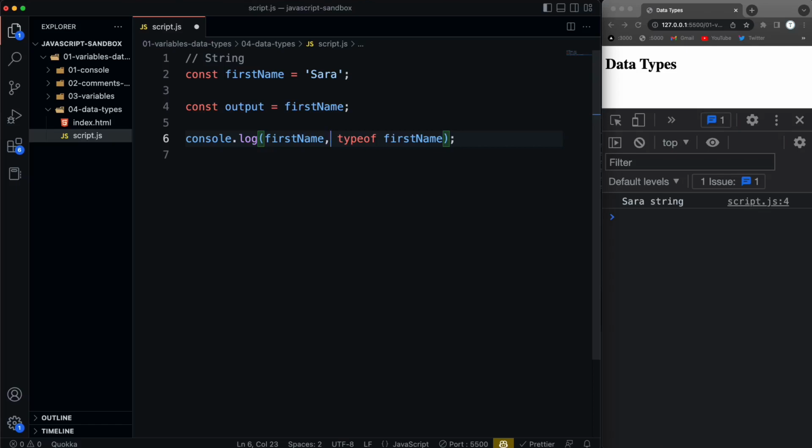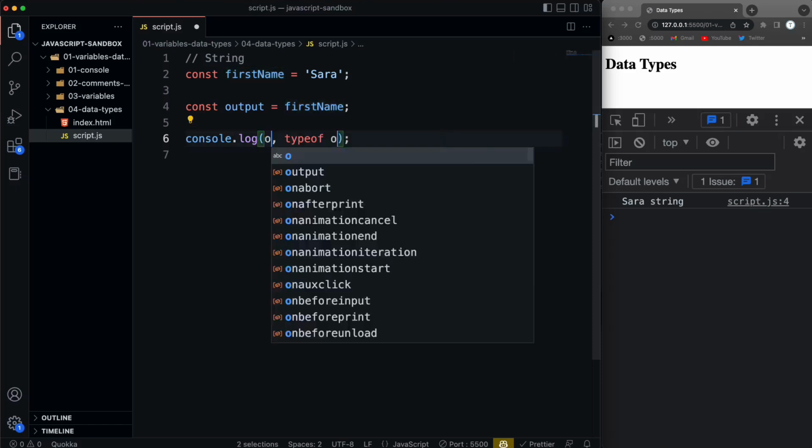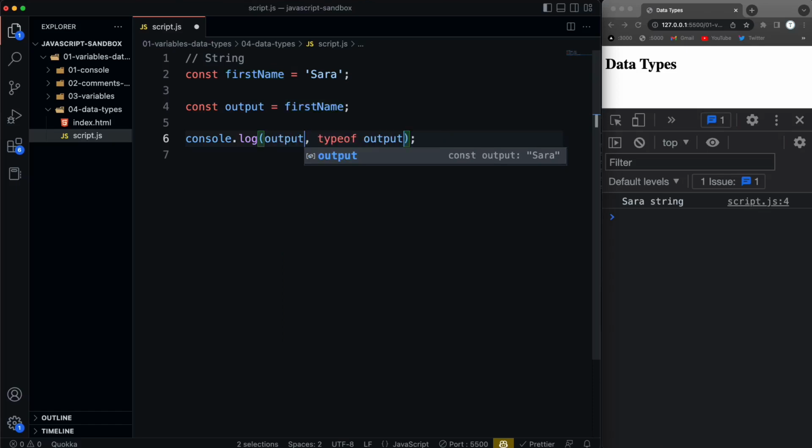Now I just want to mention some little tips and tricks as we go along. I already went over some shortcuts, but just to remind you, we can go to the end of this first name, hold shift and then highlight it, and then we can do a command or control D to select the next instance of first name and then replace it with output and then save. Okay, and we should get the same result. So I'll just mention little tips and tricks like that as we go along.